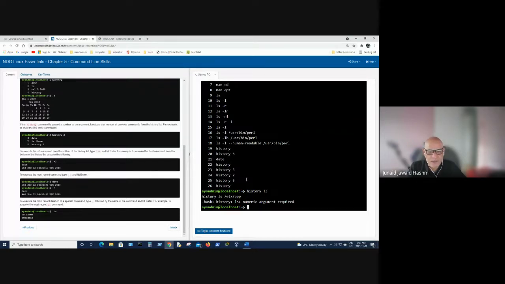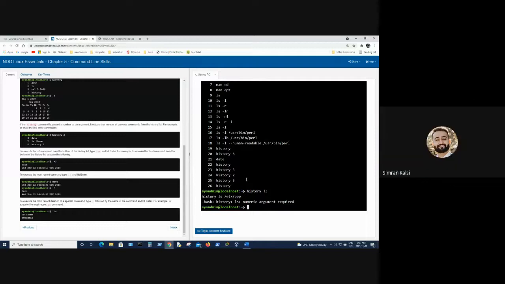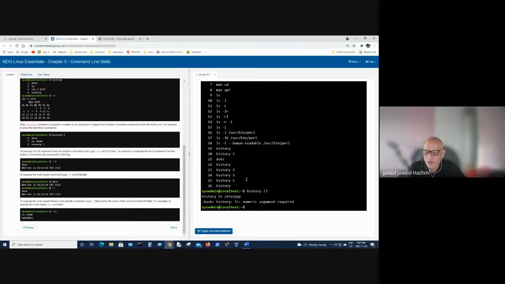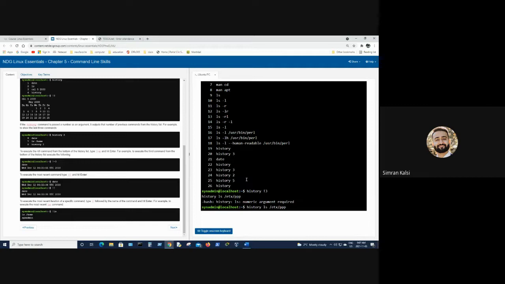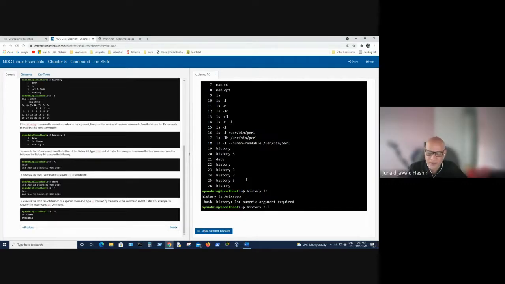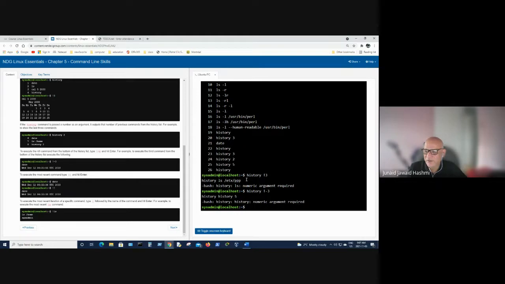What mistake did I make here? You're missing the dash. Yes, missing the dash. Anyway, look, I don't expect everybody to memorize every single command, okay?